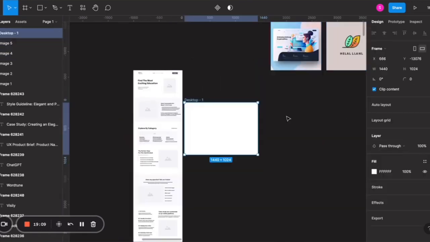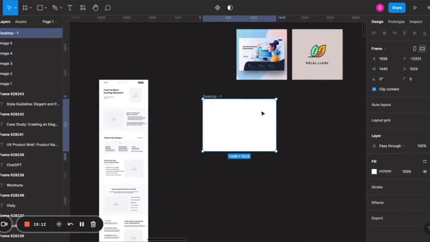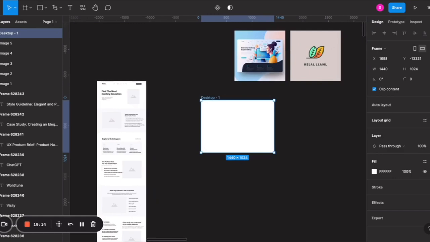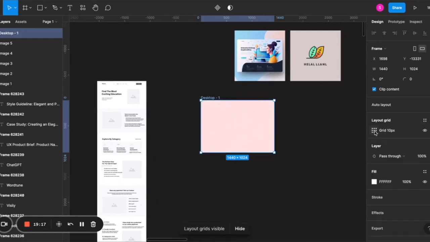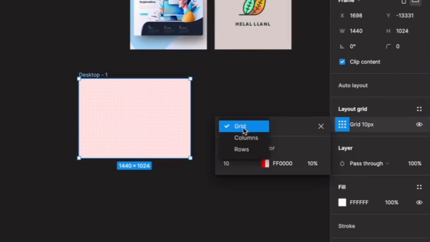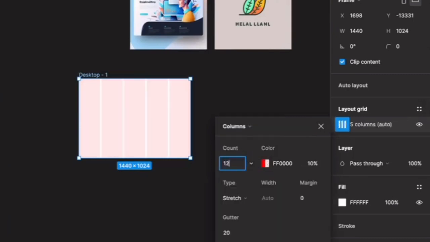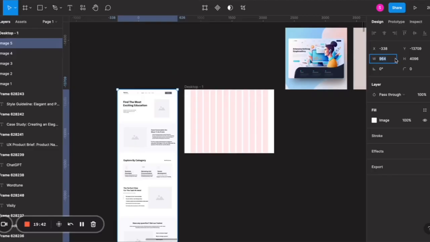I can also start designing it from scratch here. I could create the desktop screen. So let me go ahead and do that. And then I'll set up my grid here. I'll be using the 12 column grid, 32 for the gutter and 24 for the margin.